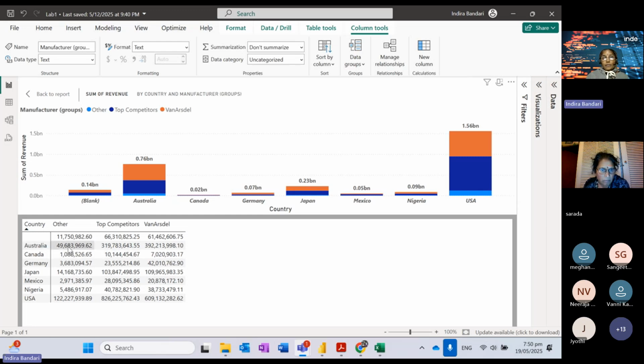other is 49, and 319 and 392. Van Asdel is 392, more than this one, more than 50% looks like in Australia. Whereas here in Canada, top competitors are more than Van Asdel. This one, Germany, even these two combined, it is more. Like that, you can analyze if you have the actual data as well. That's what it is showing. Okay, now go back to report.